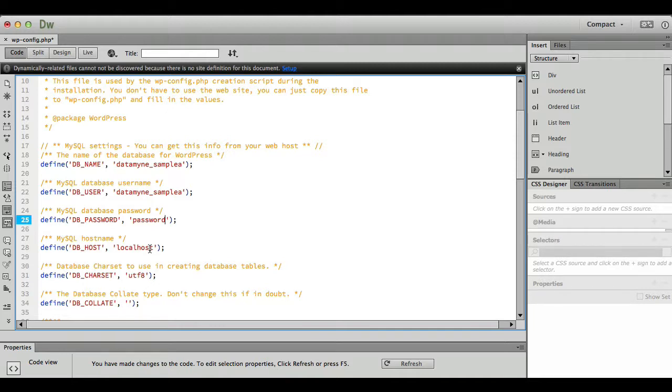If you run into problems, you'll need to contact your web hosting provider to ask them what your DB hosting name is. But again, we're going to go ahead and leave it at the default here. And all we need to do is save this file now and then upload everything to our web host.